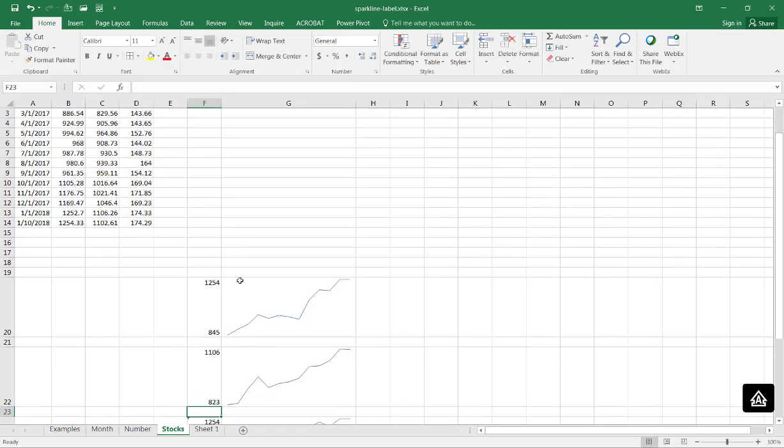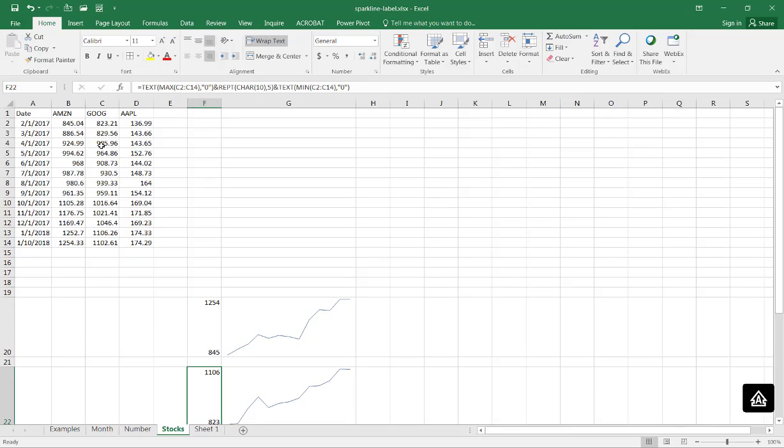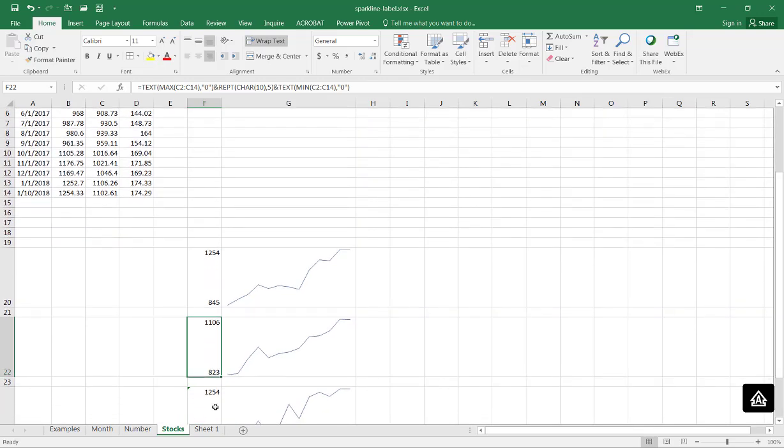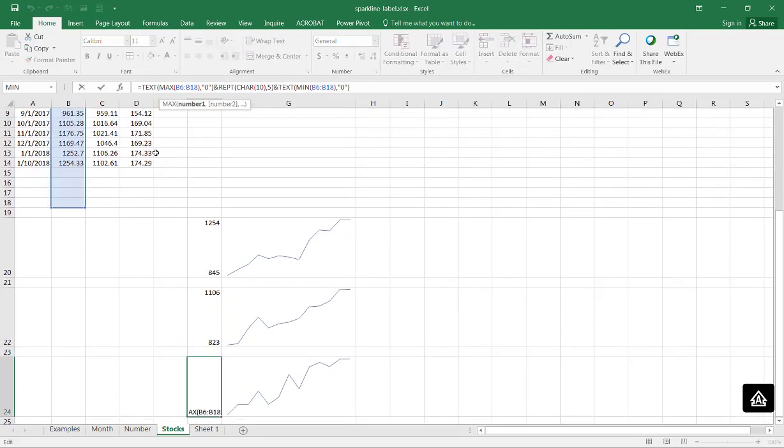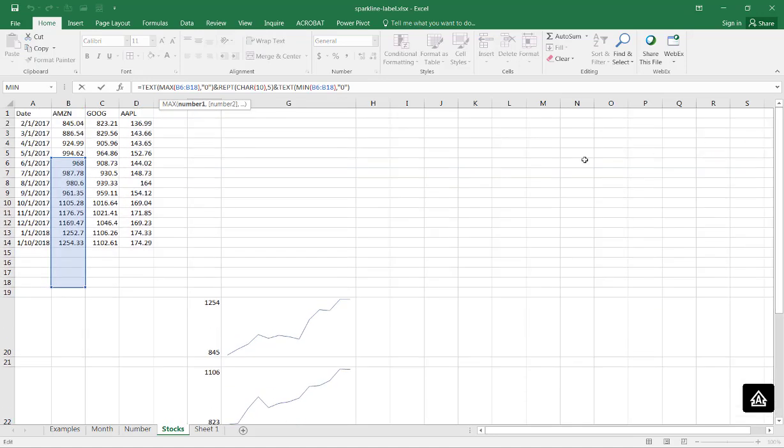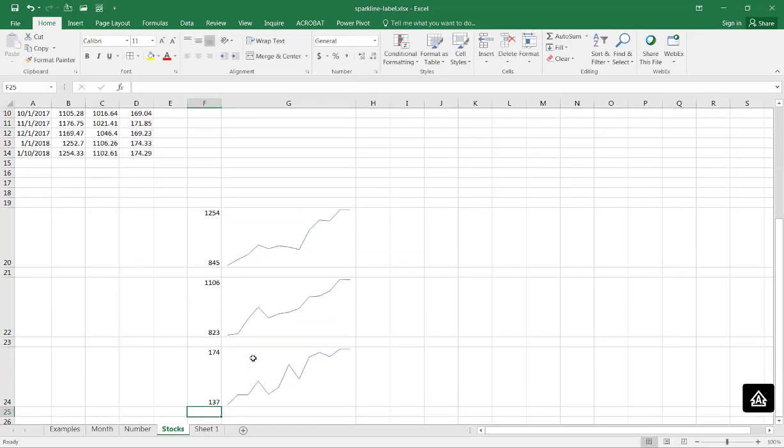Now press enter. Now we have our high of 1106, which is this one, and our low of 823, which is probably the beginning of the year, that one. Sorry, that's Google. Now do the same for Apple. Let's move that to Apple here, and then click on the minimum, which is this red border, and move that over there. Press enter, and now we have our minimum and maximum.